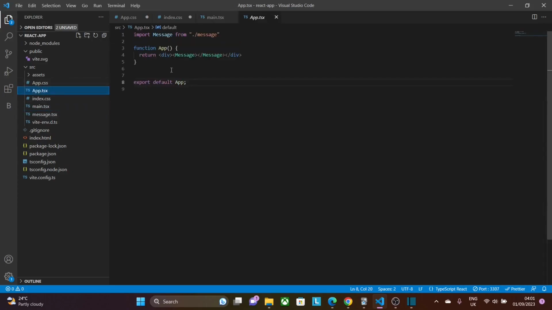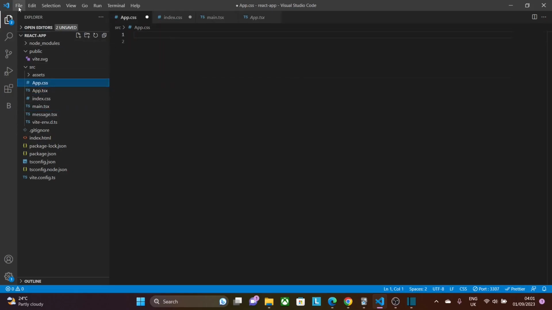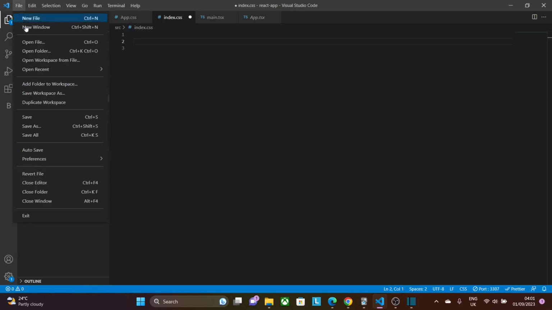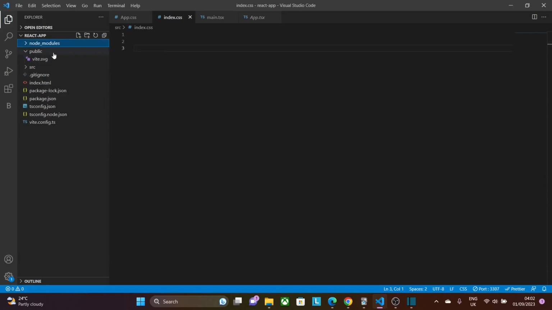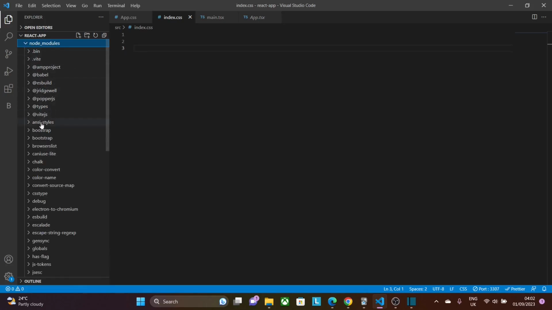We go back to the app CSS because I forgot to save it, and we just save. And we go to index CSS, and we also save this. So our pages shouldn't have any problems over here. Now if we go to our node modules over here, we can see that Bootstrap is present. And of course, Bootstrap is going to give us a newer version of CSS, which is going to be displayed on our browser.